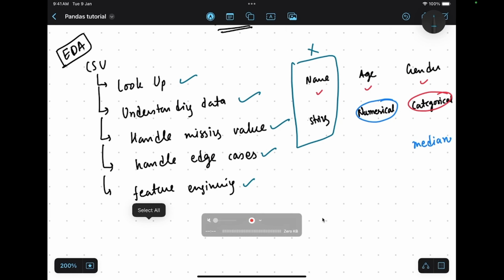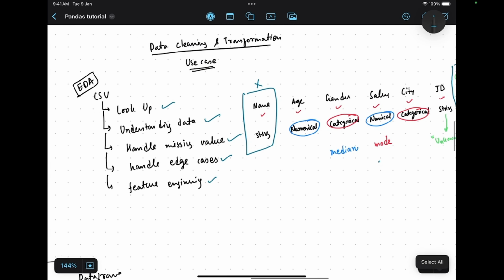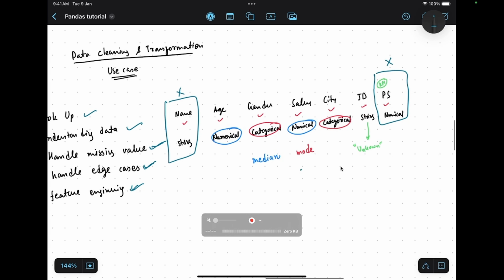Okay, so we have done lots of things today. Data cleaning and transformation, where we looked at the data, understood the data, handled the missing values, handled the edge cases, and also did a bit of feature engineering, with a simple use case. Maybe in future videos, if you want more use cases, we can cover them and use different techniques. Currently, we have used median to handle the numerical data. Maybe we can use mean, or some different techniques. For categorical, there is mode. Maybe we can use some fixed value.